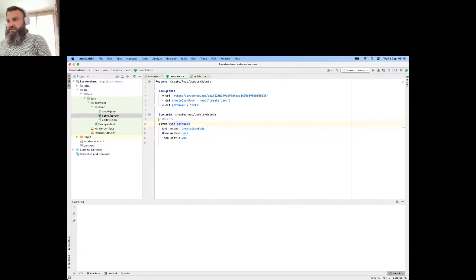As we see, there are some keywords here: path, request, method, and status. There are more keywords, and I will show some of them during this presentation, but more can be found, of course, on the internet. Okay, let's run the scenario and see how it goes.